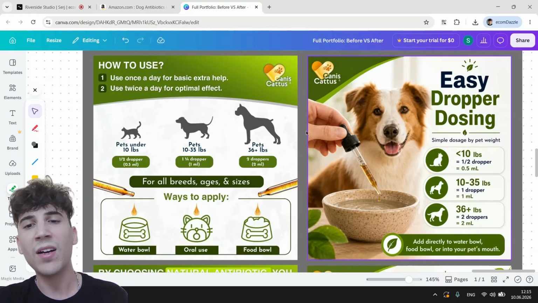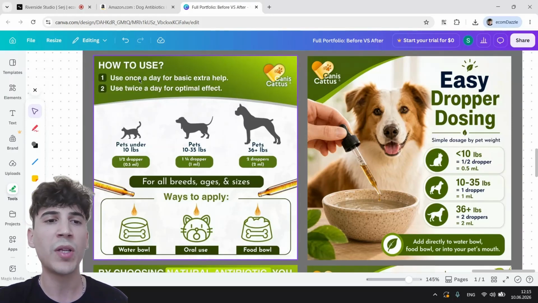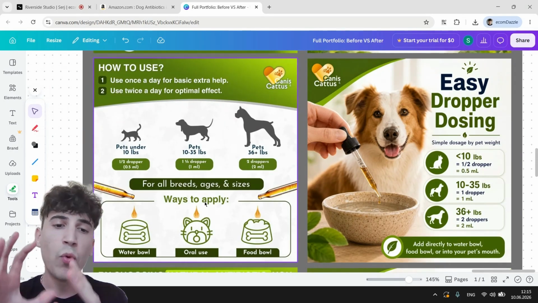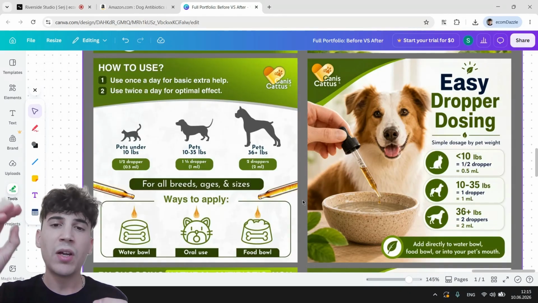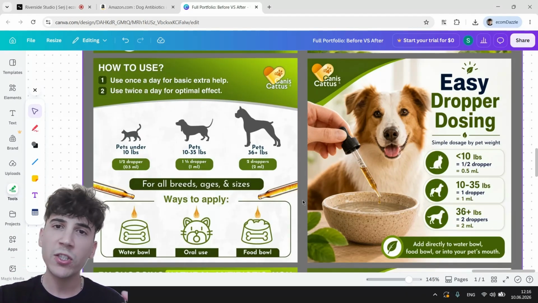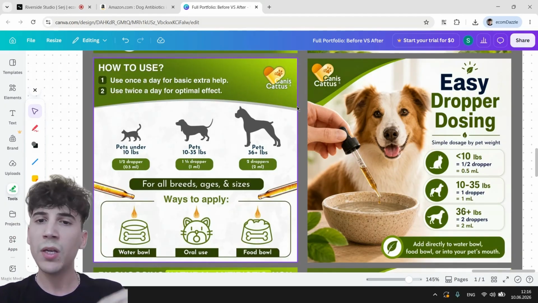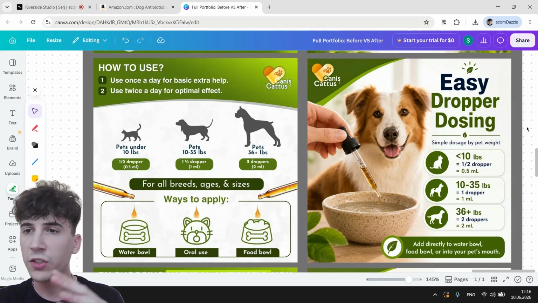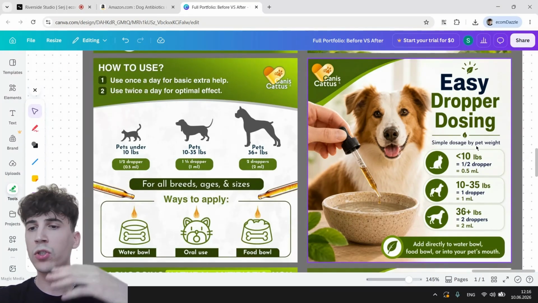And here they are trying to explain everything all at once. They're trying to explain the cycle on how often to use this. They are trying to explain the dosage, and they are trying to explain the ways how you can apply it. Yes, the overall job is the same, but there are too many sub messages in this image. I decided to take this overall how-to-use message and break it down into 2 simpler images. On the right, you can see the first image, and it talks about easy dropper dosing. It talks about dosage.